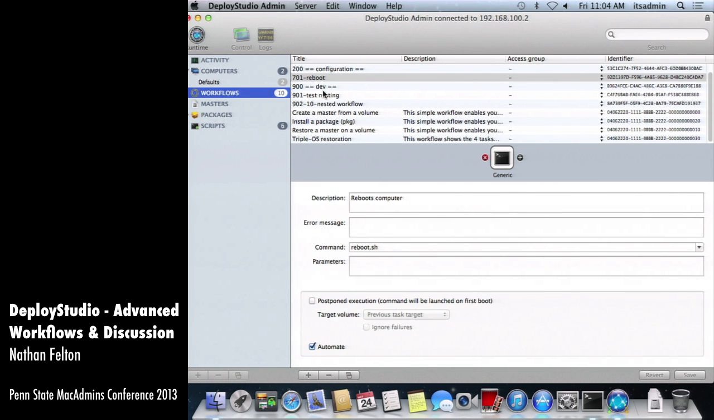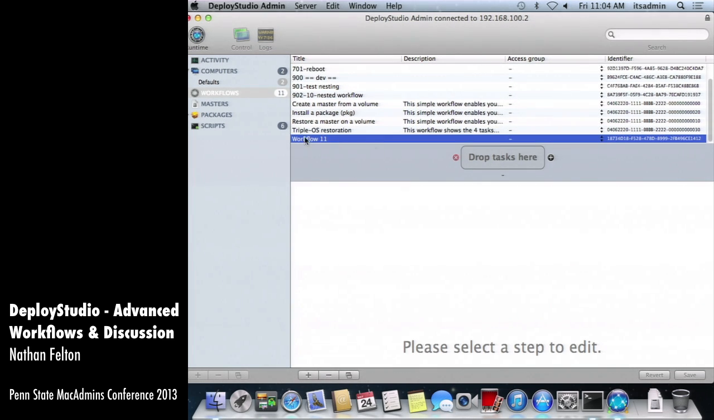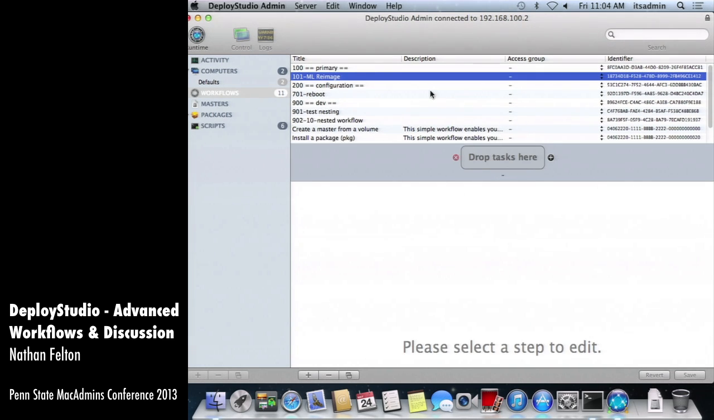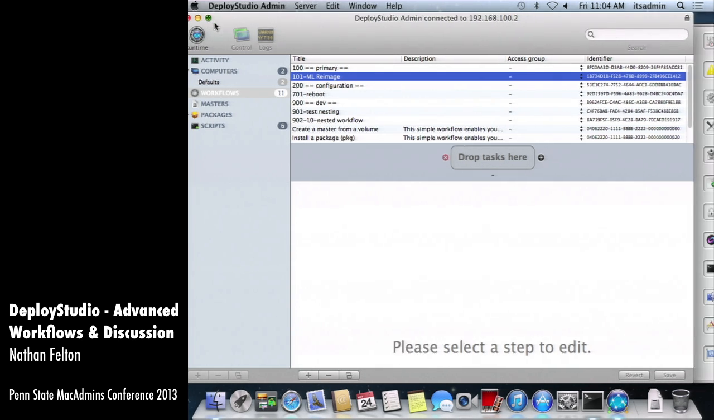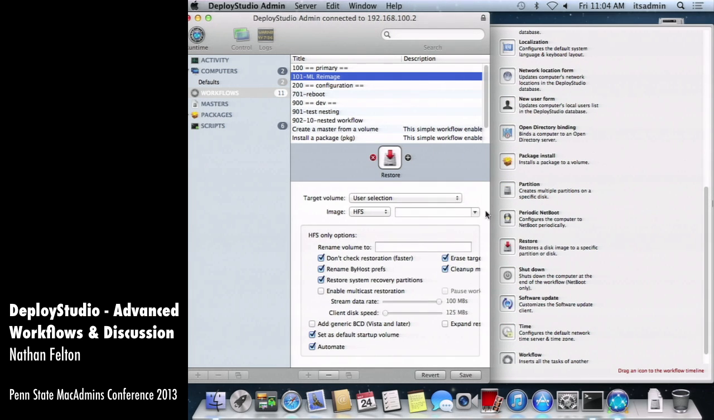So workflows. As I was mentioning before, my 100 level are all my primary workflows. So what I typically have is a workflow called 101, mountain lion reimage. Now I'm a stickler for naming, so it's actually a lot prettier than this normally, but just to get the point across. Mountain lion reimage actually starts out with an image task. So I would come down here and say restore, and if I had images on here, I would pick the image to restore. So that's the starting point.